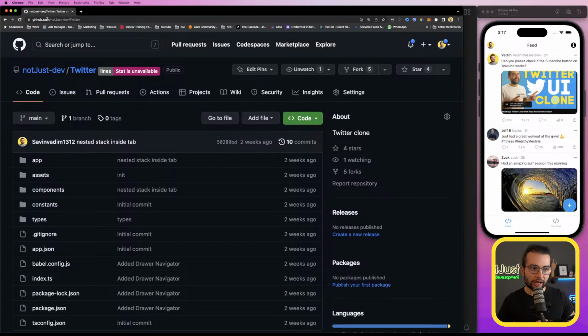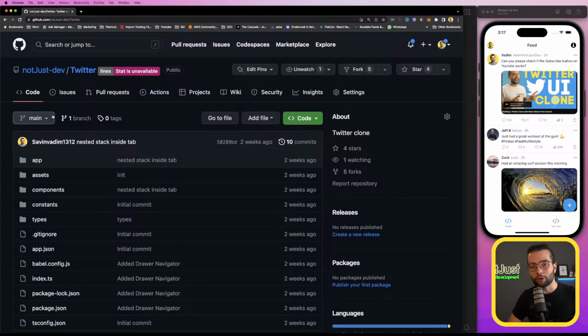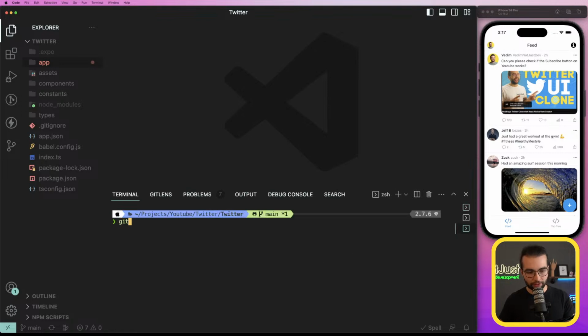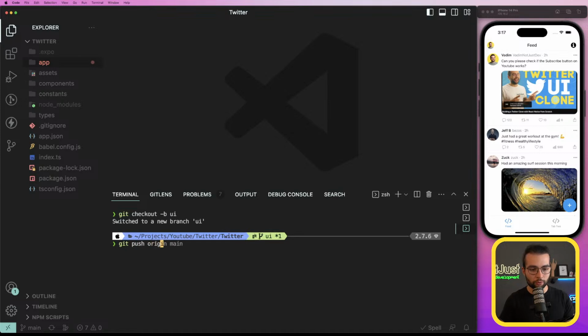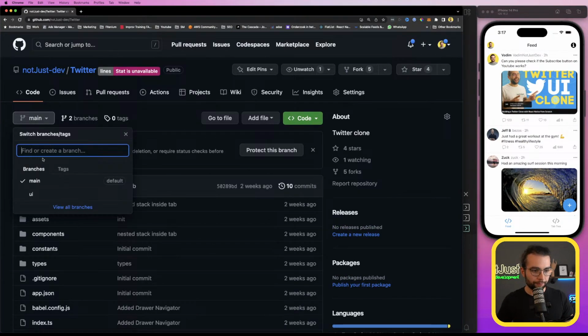We're going to github/notjust.Dev/Twitter. Here is our application. I'll make sure to create a UI branch that will include only the code that we have at the moment, so if you're watching this afterwards, make sure you check the UI branch. Actually, let me do it quickly right now: git checkout -b UI and git push origin UI. Now all the code that we have at the moment is in the UI branch here.